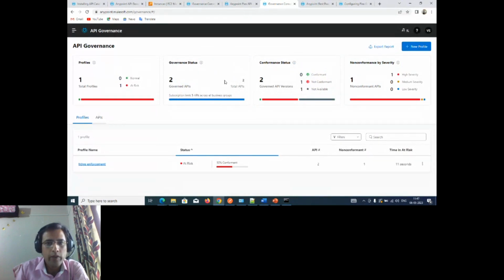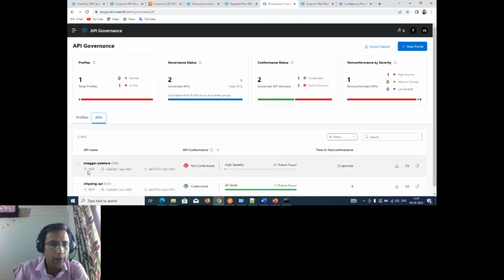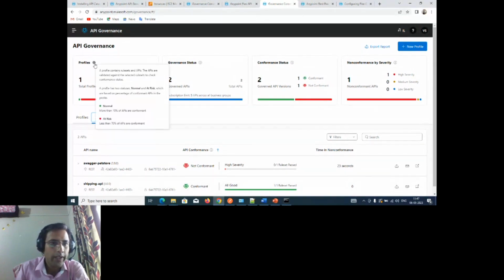So two APIs we are governing. Here is the governance status, and there is a non-conformance by severity: low, medium, and high. Okay, so these are the APIs, right? Swagger Pet Store is non-conformant to our HTTPS enforcement, but the shipping API is conformant. Okay, so you see over here the profile.